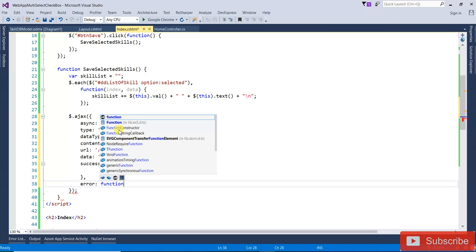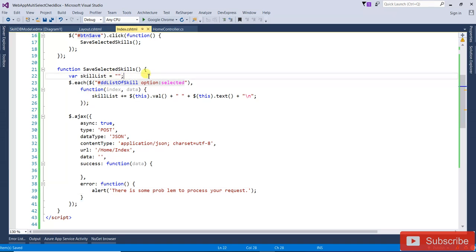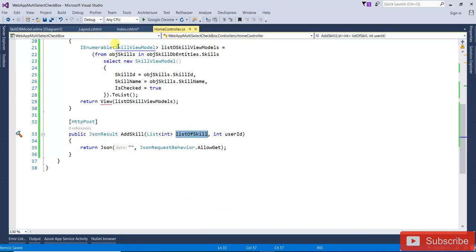So it will be the function, alert message: there is some problem to process your request. That's all. Here everything is okay. Now we need to add data. So what we'll do, here I'm going to add one, what's the name, list of skill.